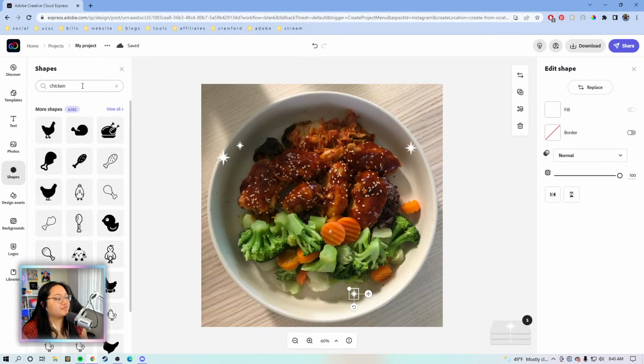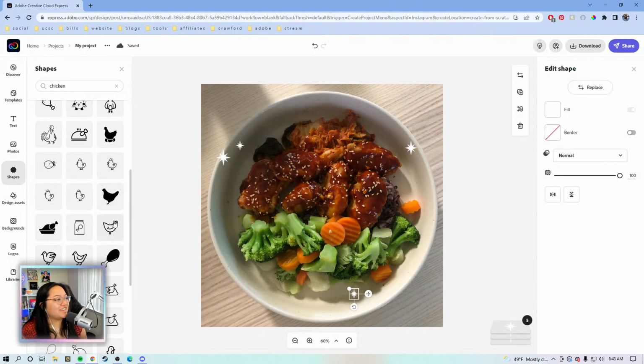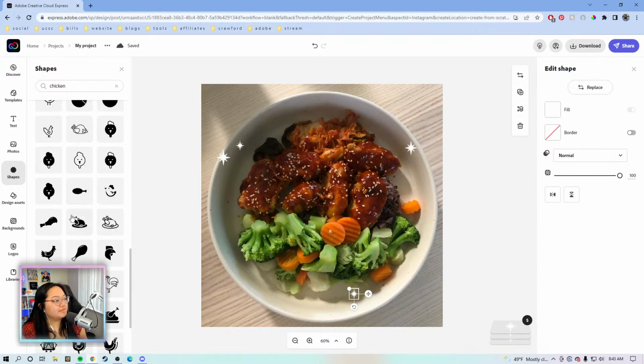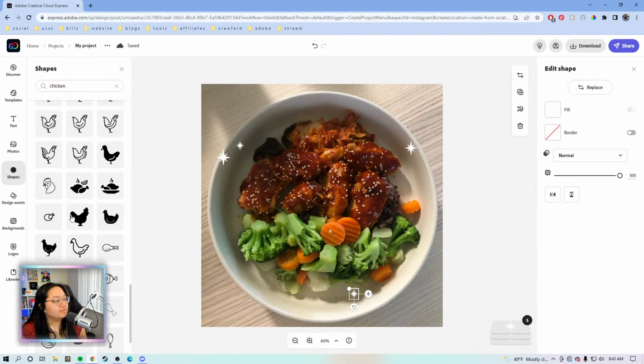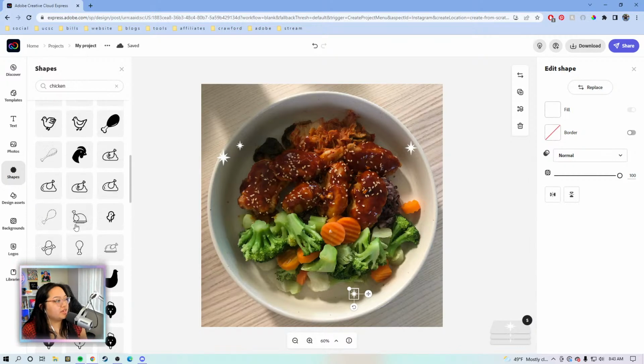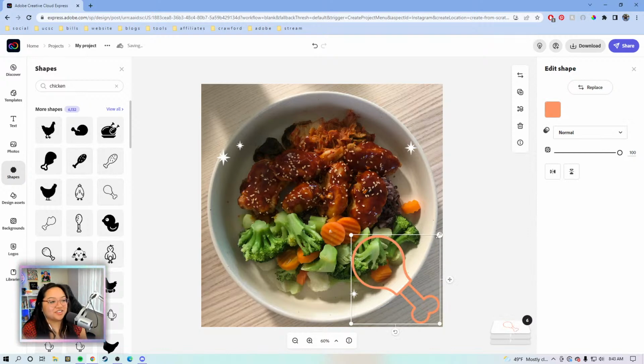Chicken. Look at all these little chicken icons. They're so cute. Let's go with, I kind of like this one. This one's cool. Oh, this one's cute too. Oh my gosh. Okay. Make a choice, Katrina. Make a choice. Okay. Let's do the white outline.